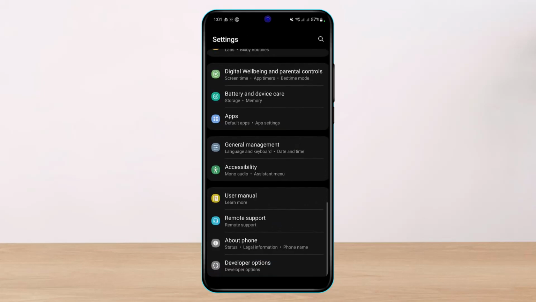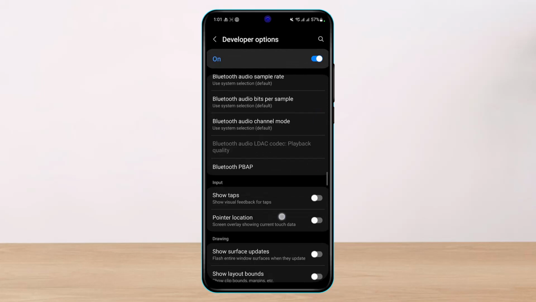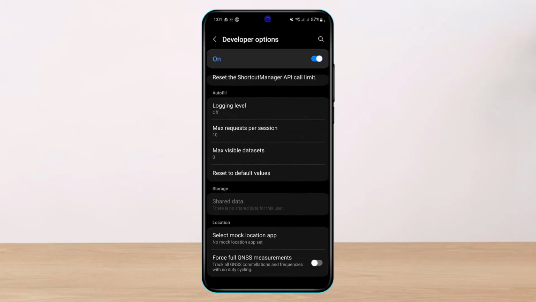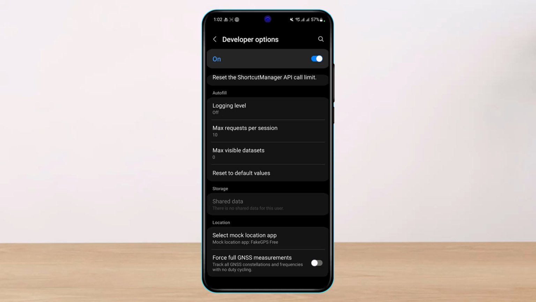Once you enable developer options, tap on the developer options button, and here we want to find the option called mock location. At the very bottom, you'll find a button which says Select mock location app, and we have to select the app which you just downloaded. We will tap on it, and as you can see, it shows us the app which we want to use. So we will tap on this app.